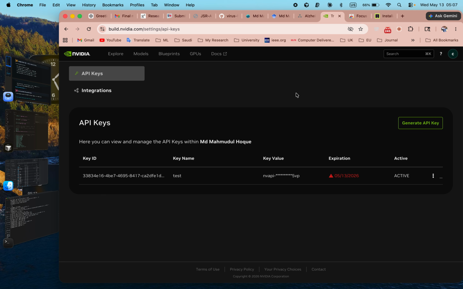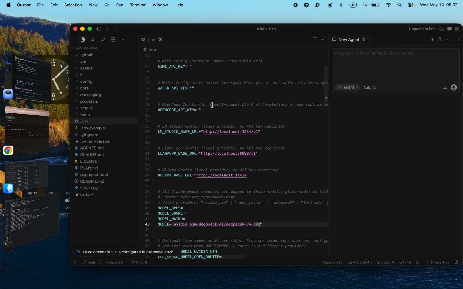If your country is listed, then you can add your phone number, verify it, and then generate the API key. Otherwise, you cannot generate the API key right now. A few countries are not available there, but most of the countries are available right now.